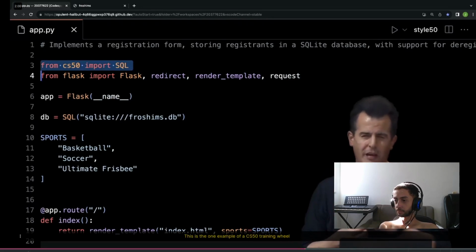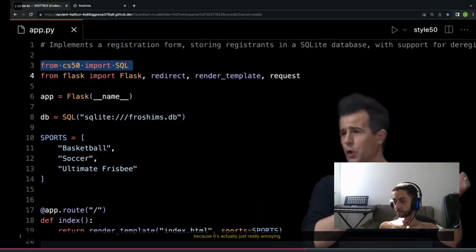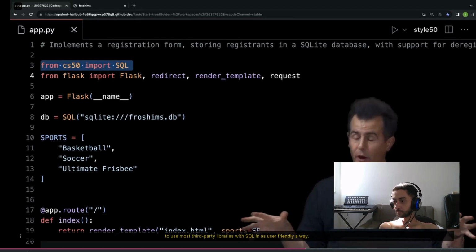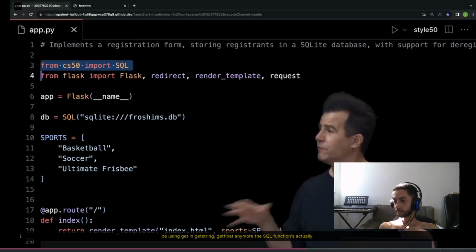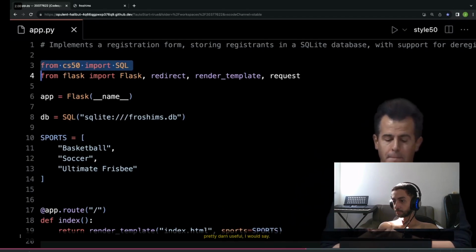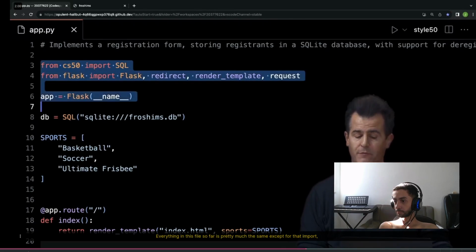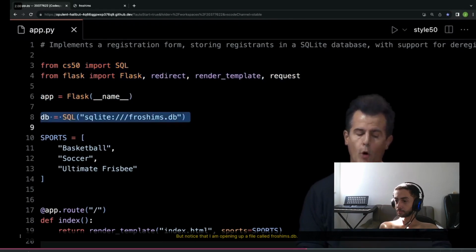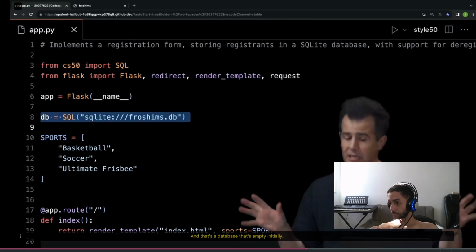This is the one example of a CS50 training wheel that we actually do keep on deliberately through the end of the term, because it's actually just really annoying to use most third-party libraries with SQL in a user-friendly way. You're welcome to, but I do think that even though you shouldn't be using get_int, get_string, get_float anymore, the SQL function is actually pretty darn useful, I would say. So how do we use this? Everything in this file so far is pretty much the same except for that import, including these lines here. But notice that I am opening up a file called frosh.ims.db, and that's a database that's empty initially, but it is in my account.